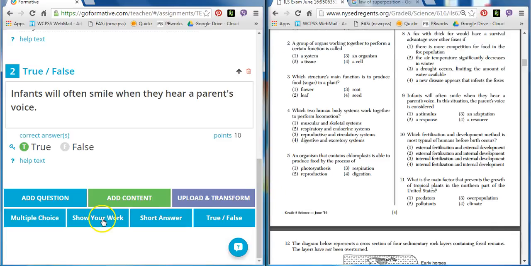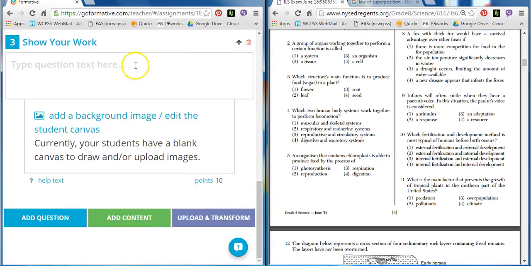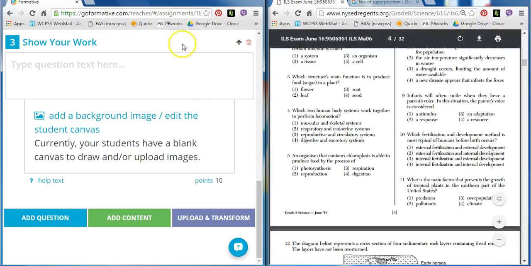Now with show your work answers, this comes in very handy, especially if you want your students to label something, draw their answer, or show their work, especially in math where you want them to draw out the steps of what they're doing so that you can see exactly where they maybe went wrong.